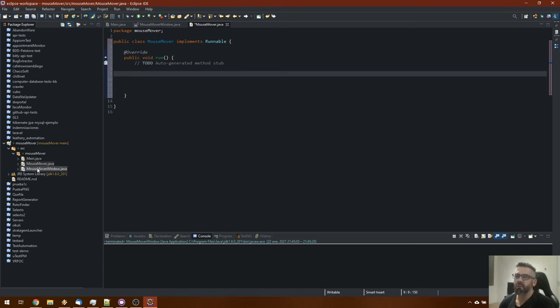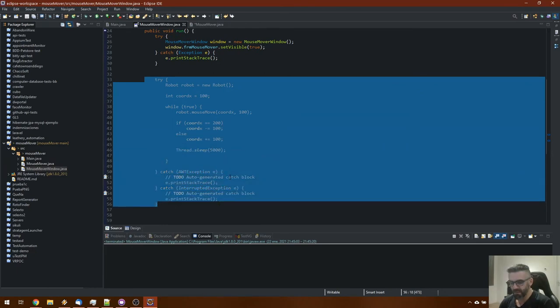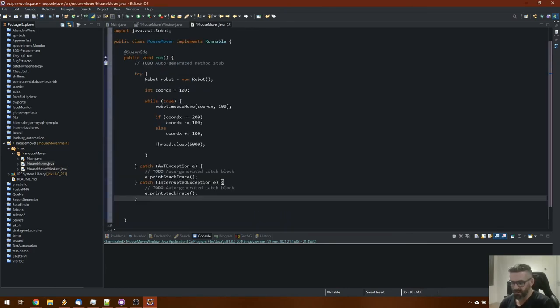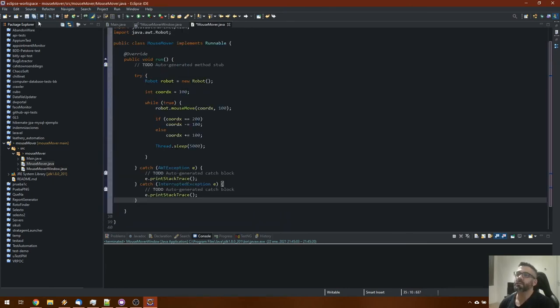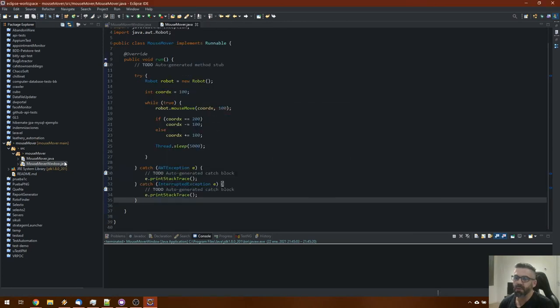So now I can go back to this window and this code that is not doing anything good here because it's just making my whole thread stuck. If I put it inside of the run method, this is going to be a different story. By the way, this main method that I had here can go away because I already copied the code. Yeah, so now I have it in MouseMover.